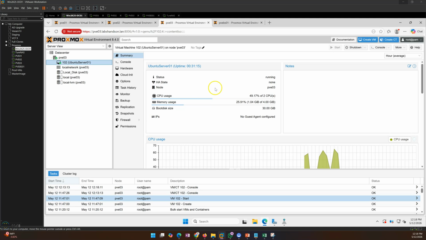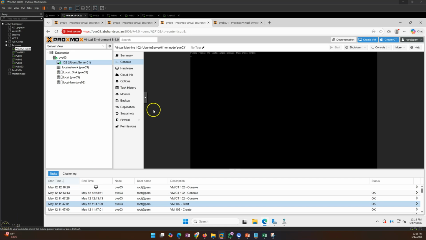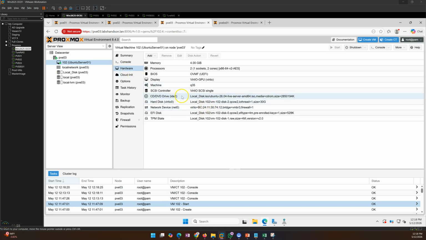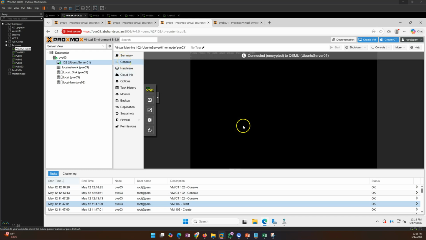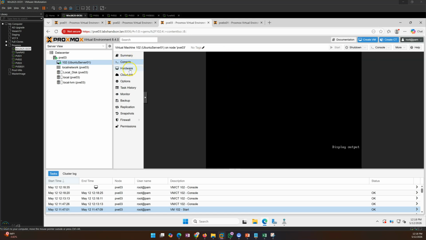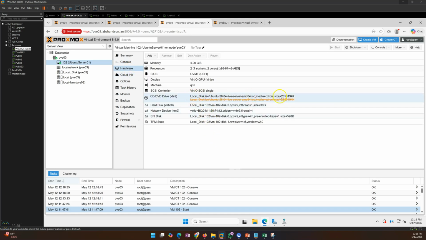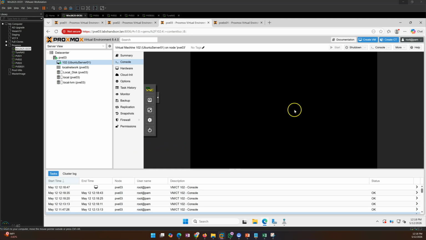So let's wait for the server to reboot. So now I'll also remove my CD drive. So click yes, and now it will get removed on the next reboot. So now hit enter. Now if I go to hardware again, you can see the ISO is still mounted, but it will get removed post the reboot. So now you can see it's booting the operating system.